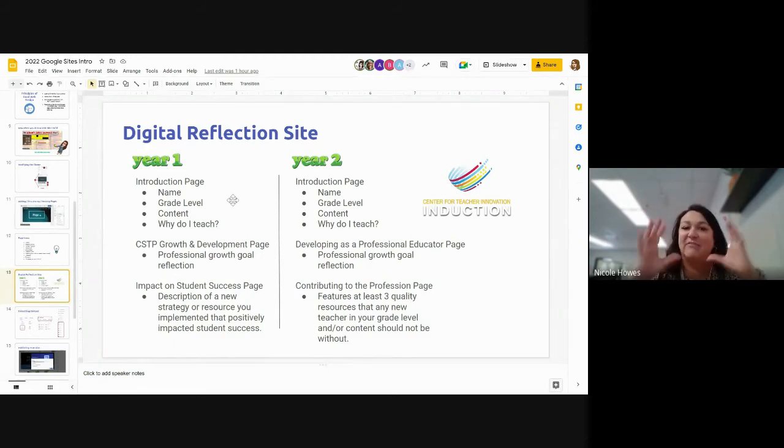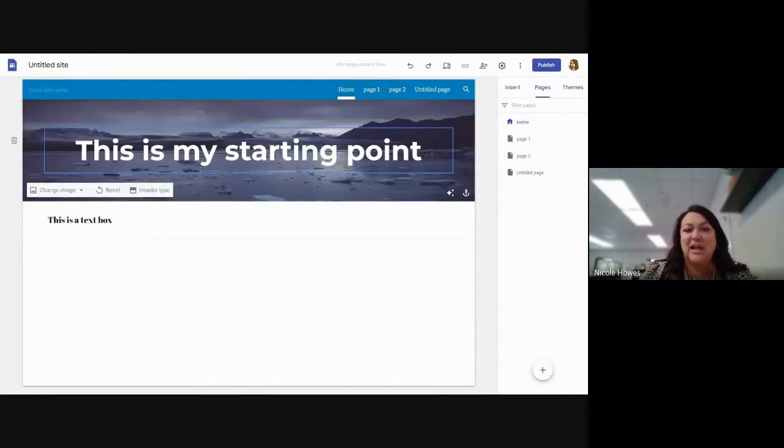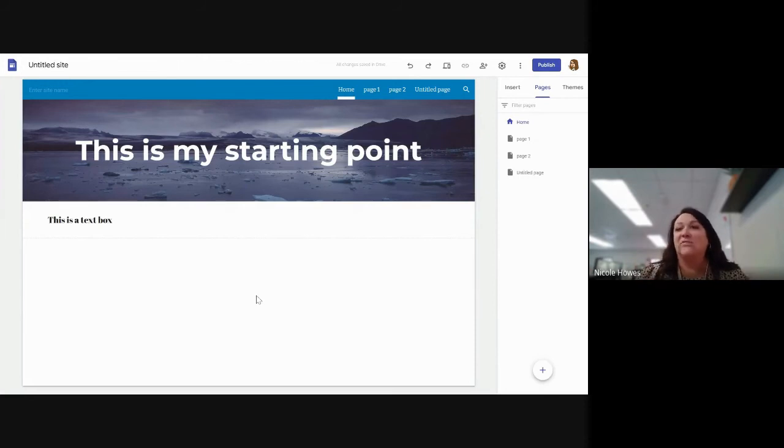So that first one that we landed on, when you go to that, you would want to make sure that that information is on there. So for example, if I were here on this page and this is my homepage, it might say something like, your induction reflection, your name, the grade that you have taught, and then why. What did it say? Why do I teach?